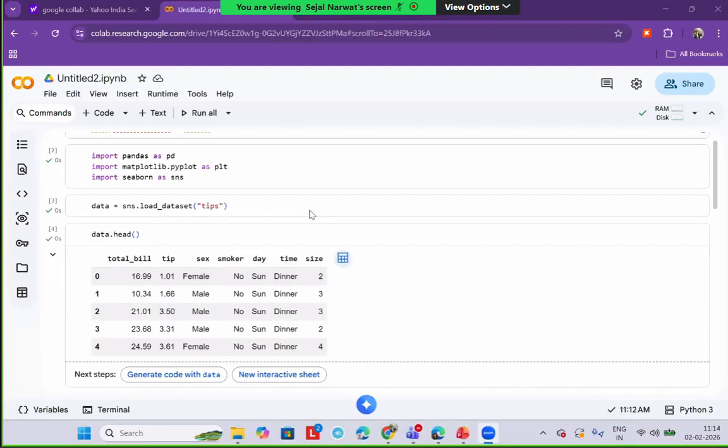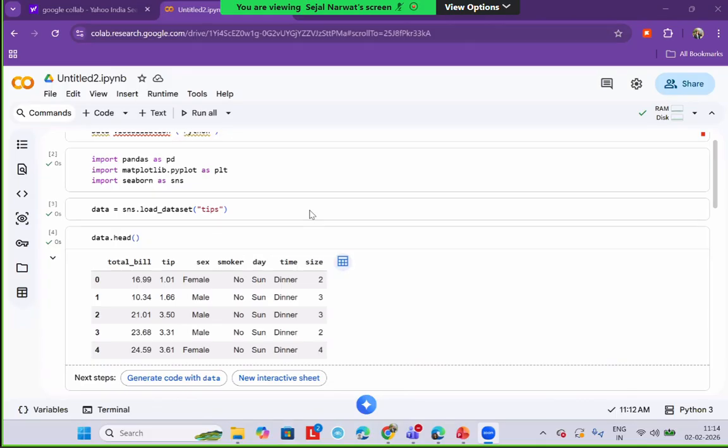data.head basically means to check the datasets, like to understand what kind of data you have. To show the first 5 rows, we are using head. To understand the columns before plotting, we are using it, okay?